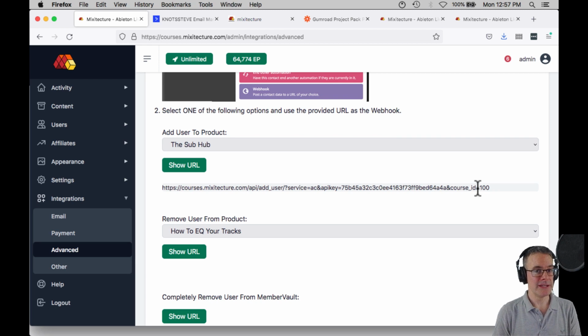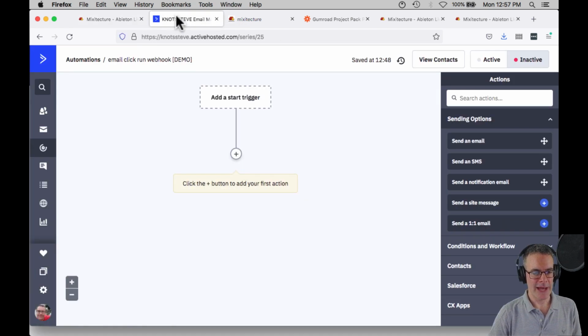You don't really need to know any of that stuff. I'm just telling you what I see in case you have a techie brain and you want to know what's in that piece of code. So now I have the API URL. Let's go over to ActiveCampaign.